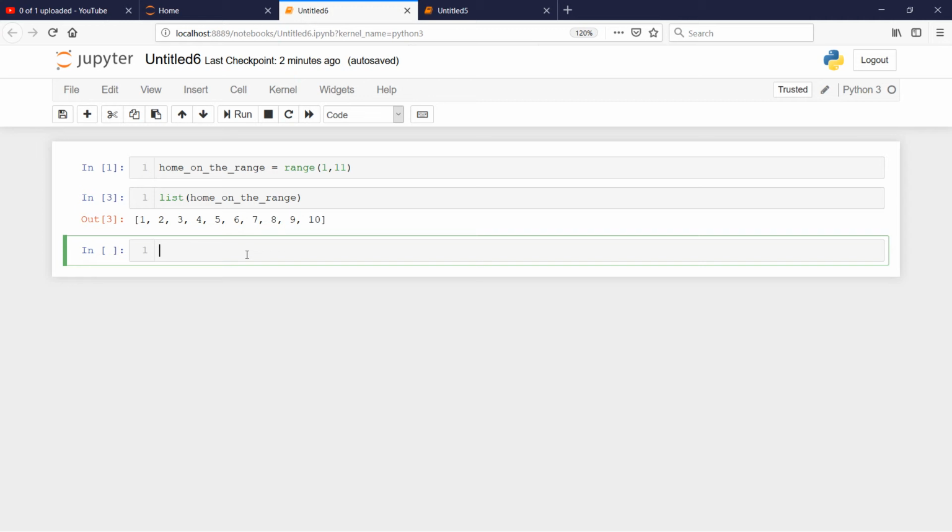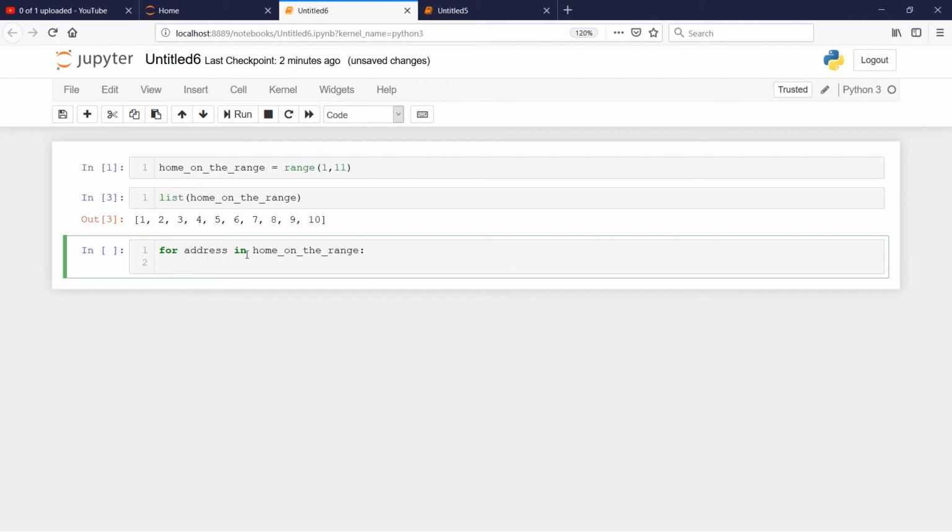Now we can iterate over each of those values using a for loop. So for address in home on the range, that will loop. The first time through, address will be 1. The second time through, address will be 2, etc. Address is also a variable name. It's something that I just chose and made up.